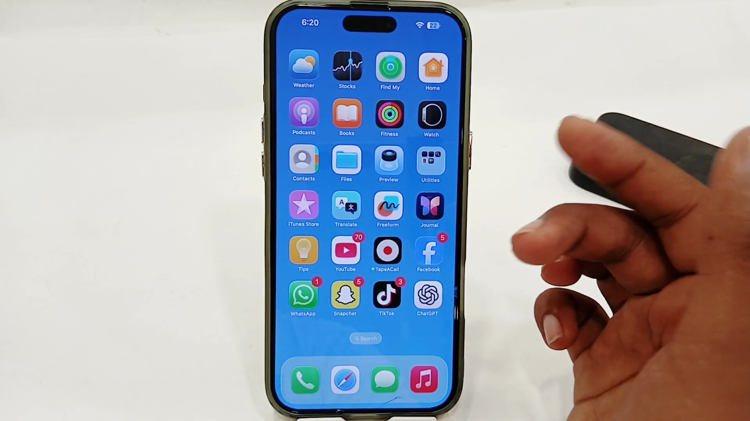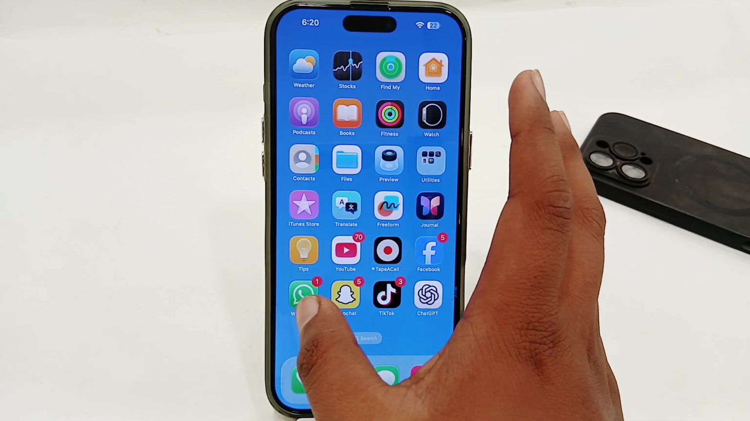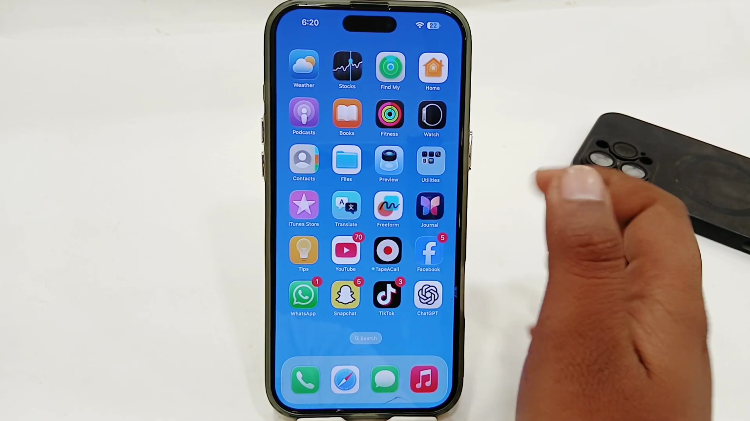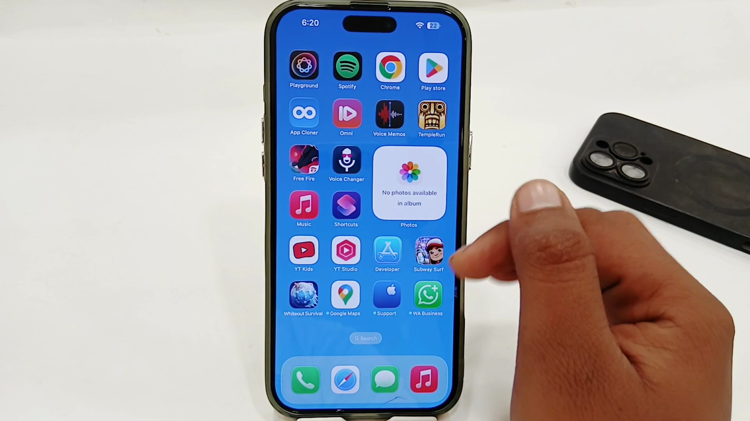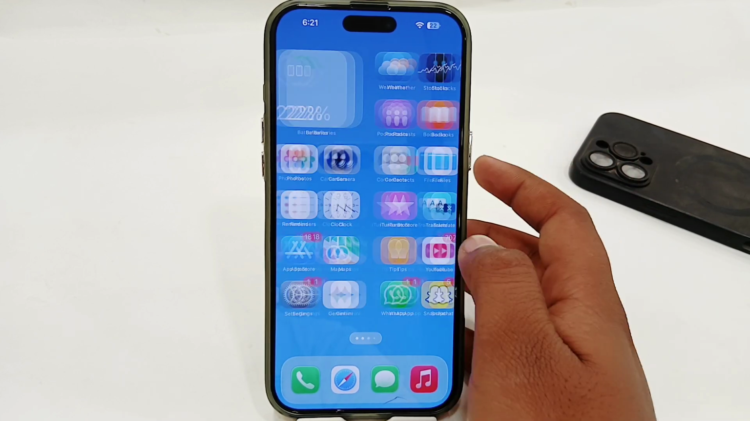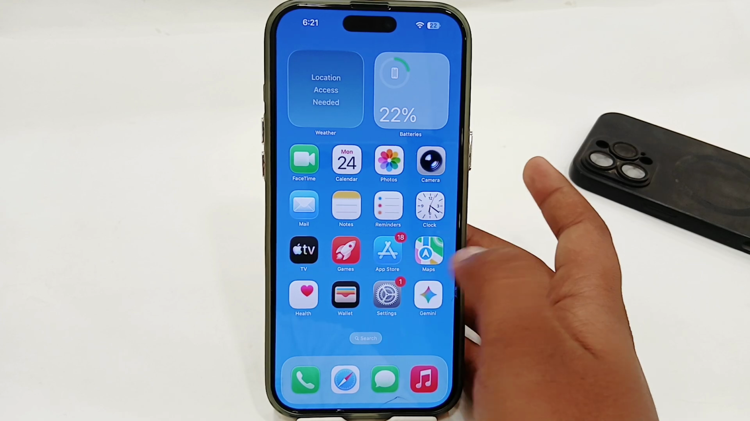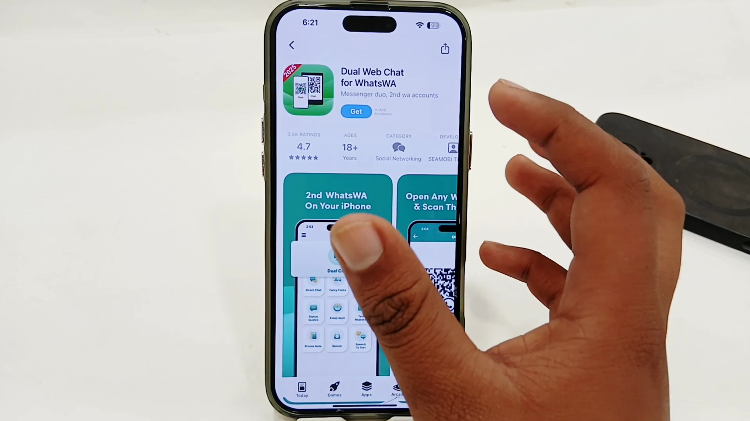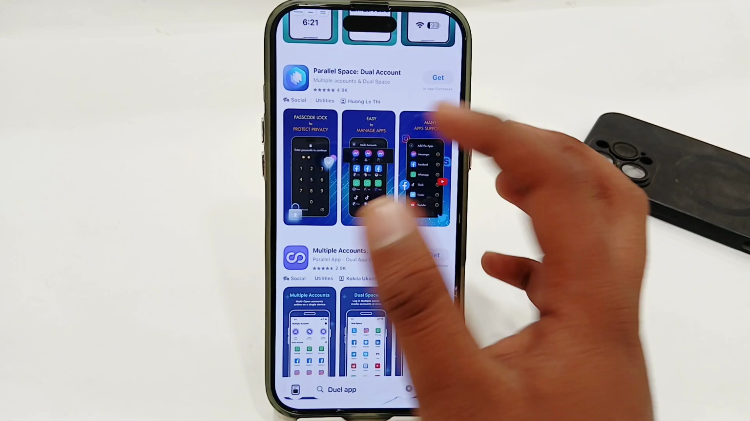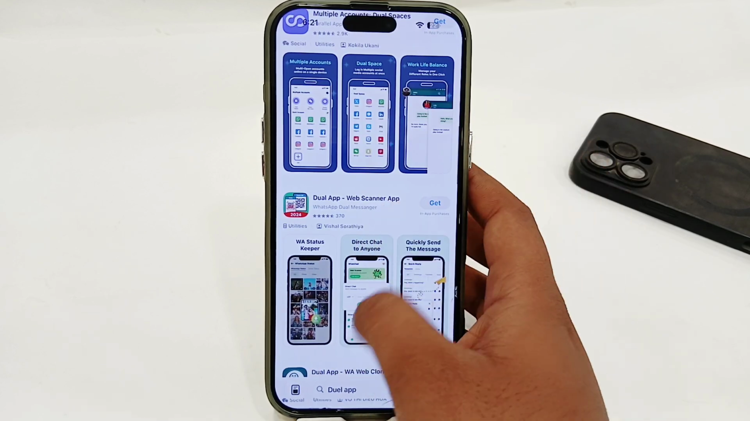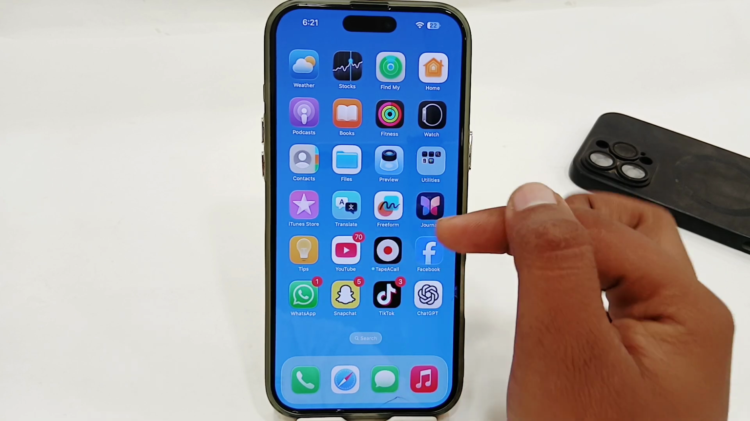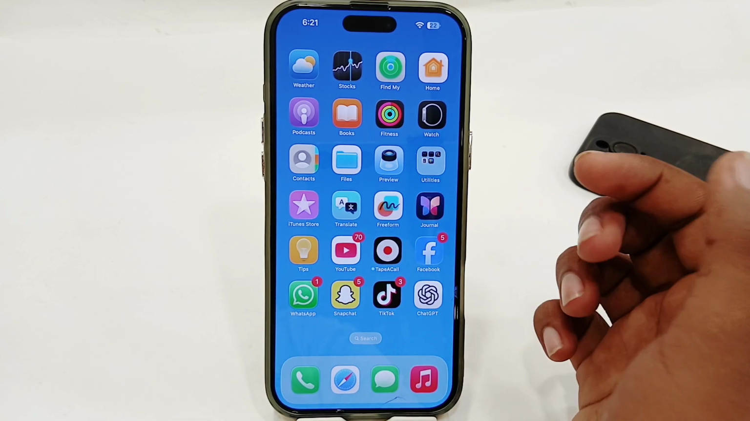So in any way you cannot use two accounts in a single WhatsApp app. You can make a copy of your WhatsApp app on your iPhone or you can use WhatsApp Business instead. If you use WhatsApp Business, there's a direct way, or if you want to make a copy of your WhatsApp account, you have to use any dual app from here. You can use a dual app to make a copy of your WhatsApp app, and after that you'll be able to use two accounts.